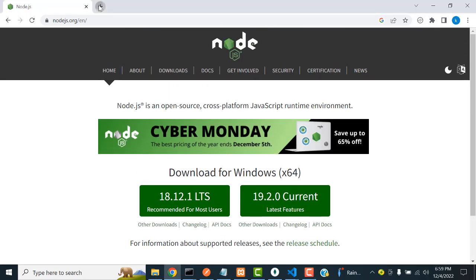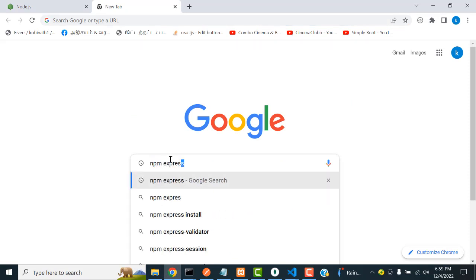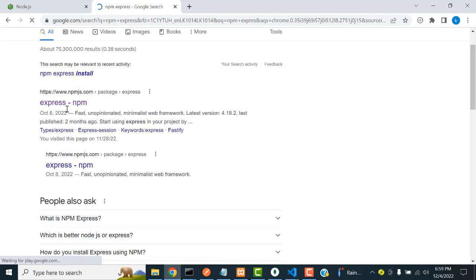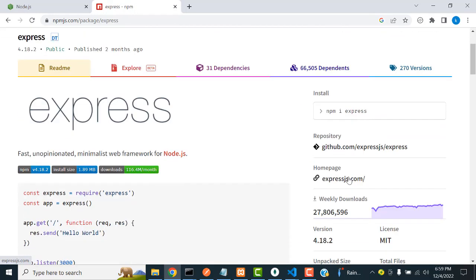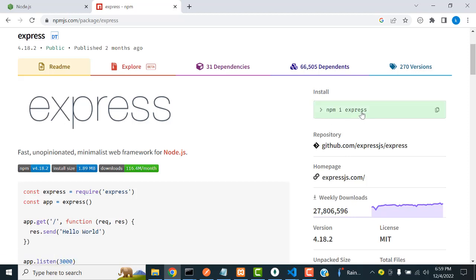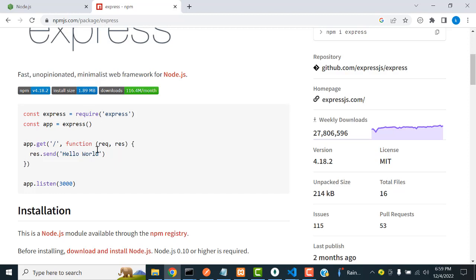Now let's go to Google and type npm Express. You simply type Express, and it goes to the relevant npm module. You have to find the link to install it. Once you have experience, you just type npm i express, where i stands for install. Click copy. It will tell you how to import this package.